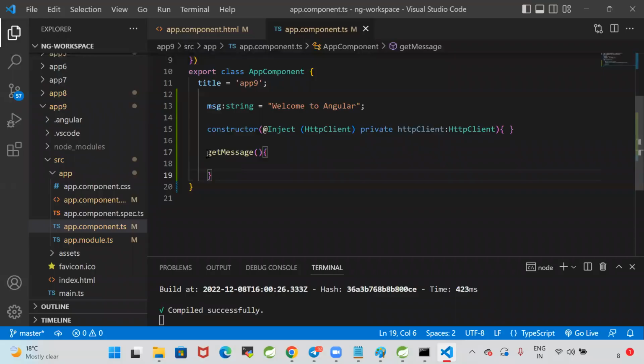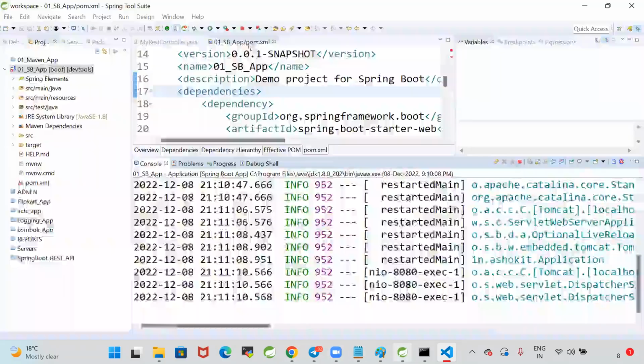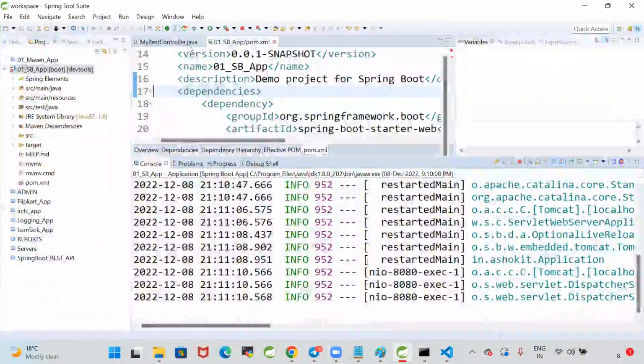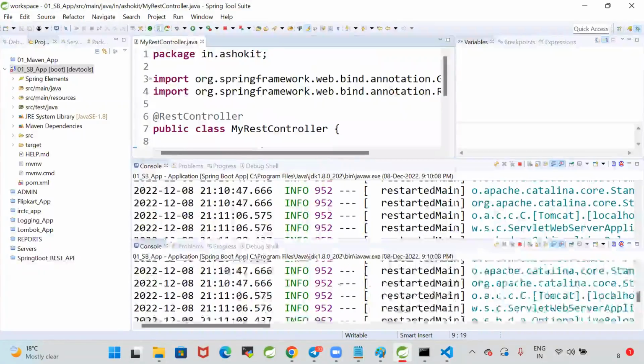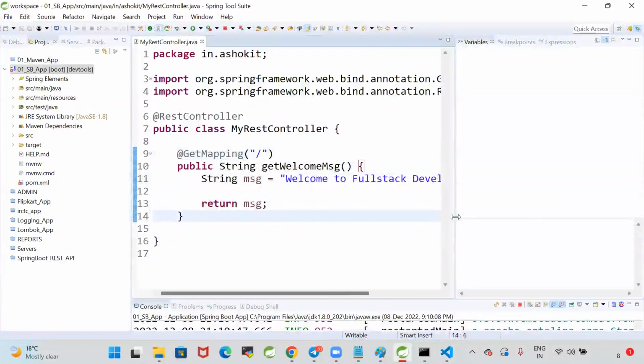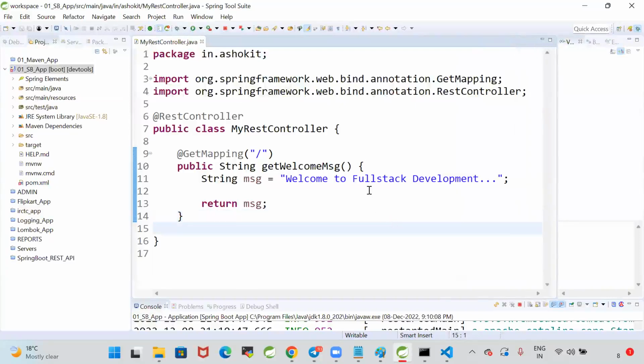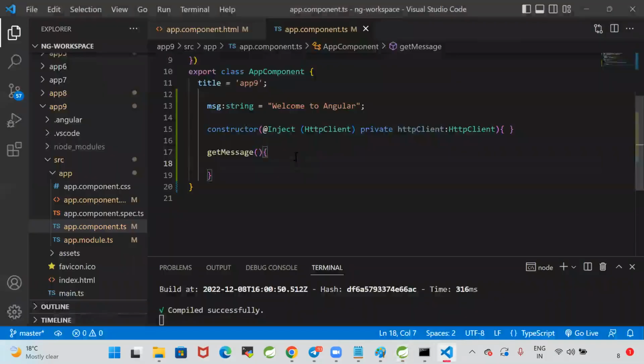Observe very carefully. Two lines of code I am going to write. Those two lines of code will establish the communication between Angular and Spring Boot. The HTTP client object is available. I want to make a get request. The Spring Boot application has a REST controller. That REST controller method is bound to which request in Spring Boot? Get request. What is the URL pattern? Slash only. Go to Angular.